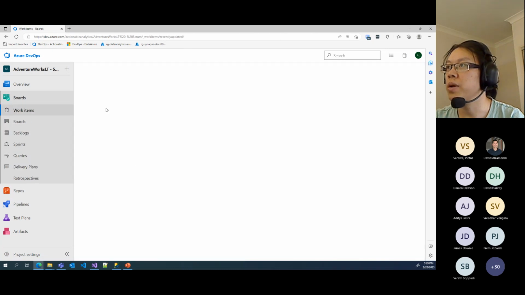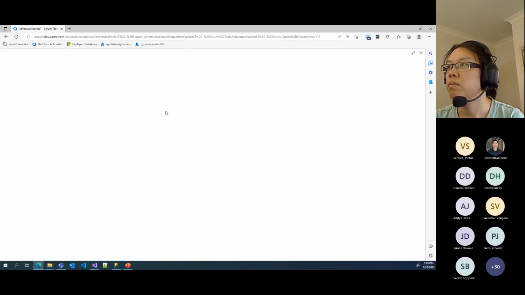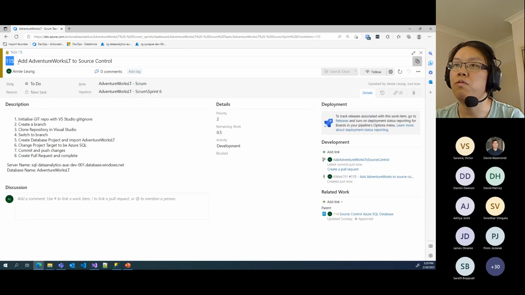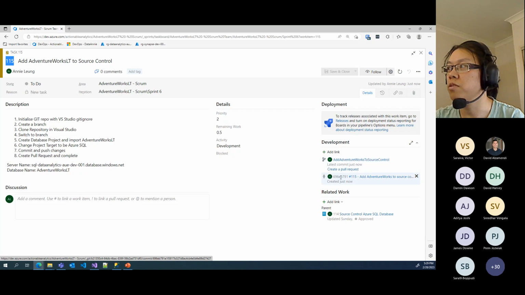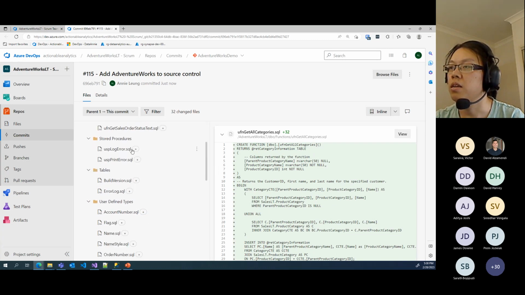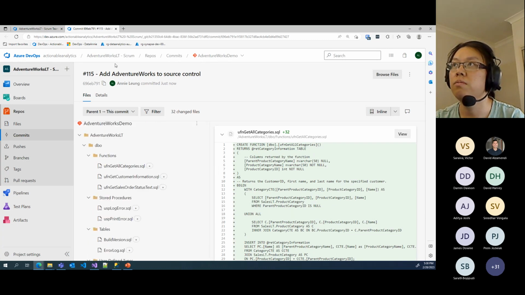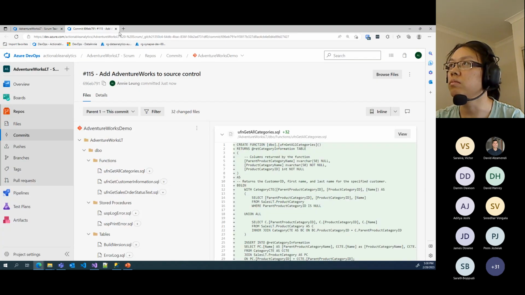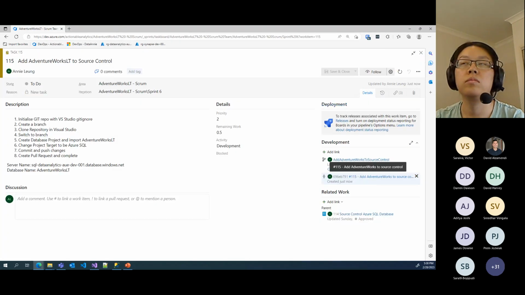Another neat thing is if I go back to my work item right here, so this is my 115 work item, you can see that under development now, that's the branch that I referred to before, and then this is the commit that I just did right now. And if I click on this, it's all traceable. So you can see that I clicked on that commit, and then it shows me, hey, these are all the files that have been added in so far.